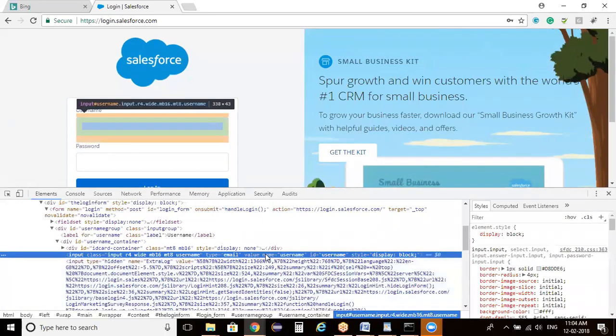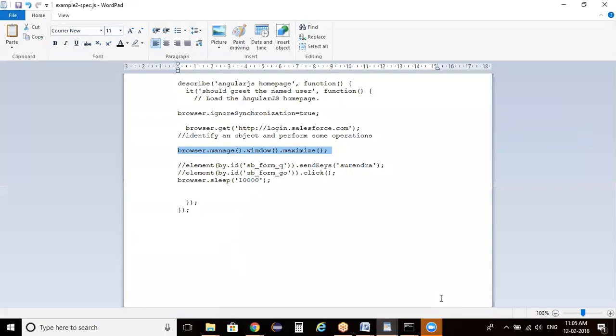So here, this object is having an ID property. Copy the ID property, go back to the example 2 spec, replace the ID value with the existing ID value, uncomment these lines of code, and here I'm passing Surendra Jagannatham. Of course, this is not my valid user ID, but just for an instance, whether it is entering or not, I pass some ID value.